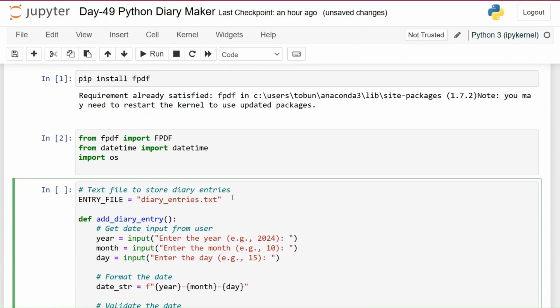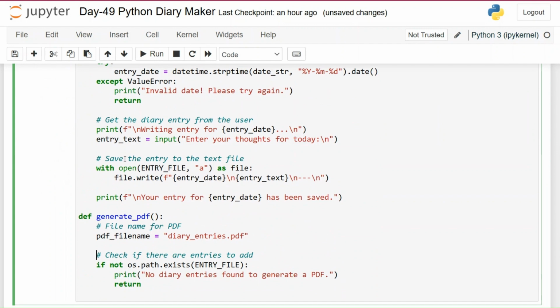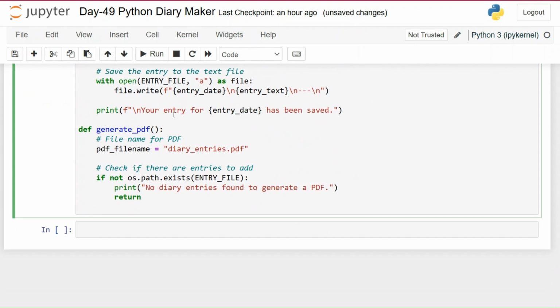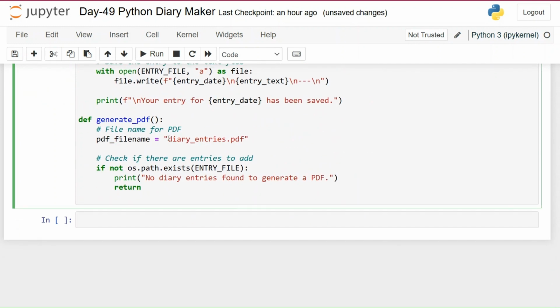Remember we imported OS here, and this is why we imported it. You should know that the files we're using are going to be in the same directory as your Jupyter notebook. Otherwise, you would have to specify your file path in your entry file and your PDF file name. But since we did not specify it, it's going to be in the same directory as my Jupyter notebook.